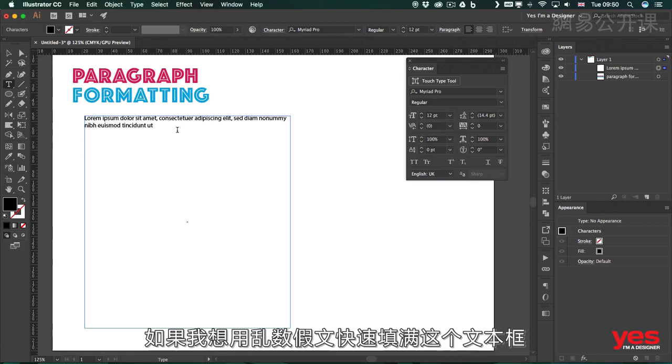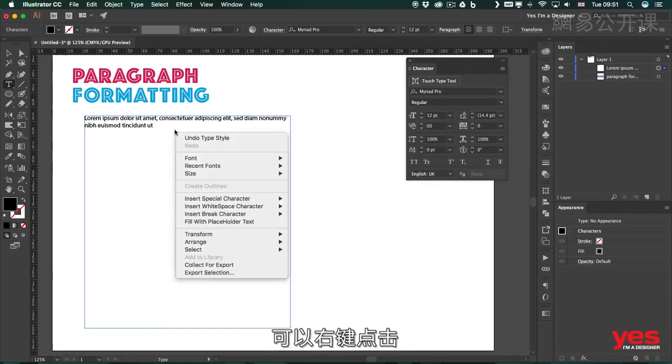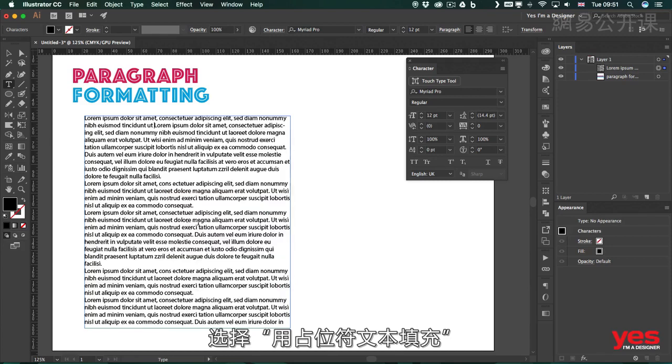And if I want to quickly fill the rest of this frame or area type with this lorem ipsum random copy, I can right click and simply choose Fill with Placeholder Text, which will generate the remaining part of the frame and fill it up once again with this random copy.